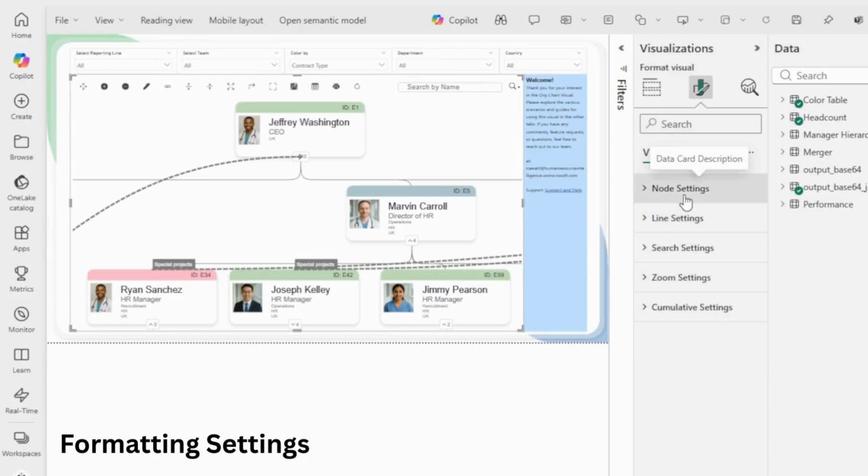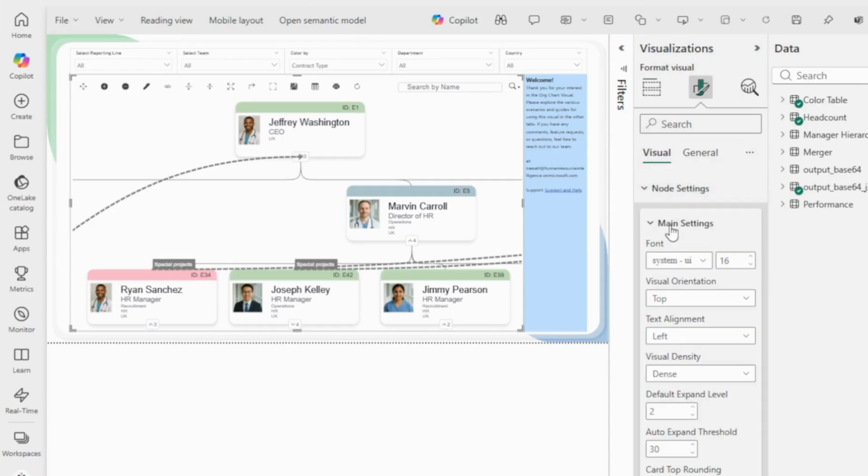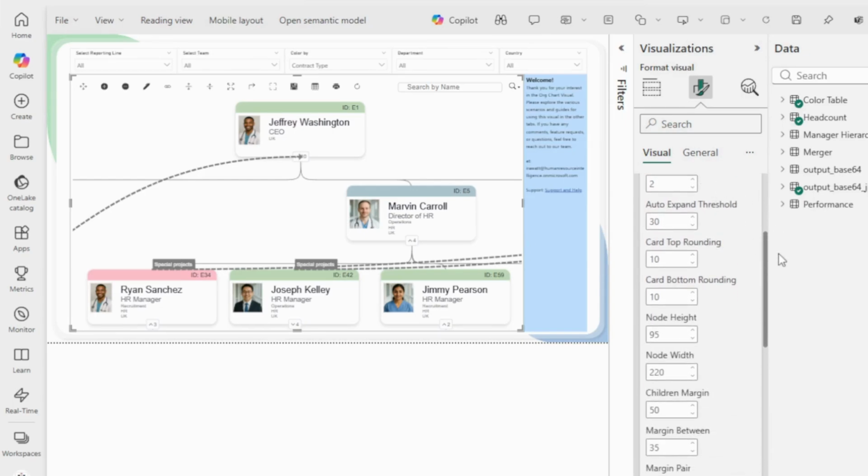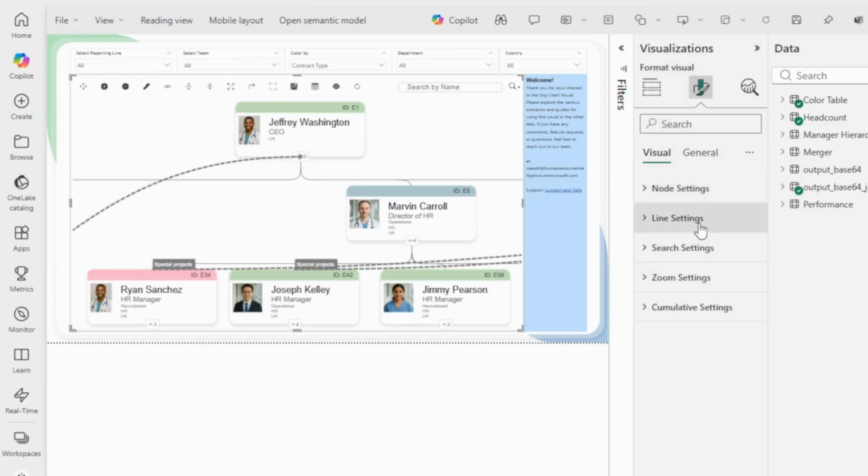The visual includes more than 40 formatting options, allowing you to tailor the design to your branding and reporting scenario. For example, under Node Settings, you can easily adjust text alignment, font size, and font style. You can also customize the line color and thickness within the line settings.